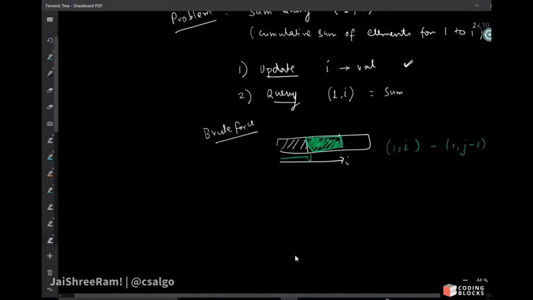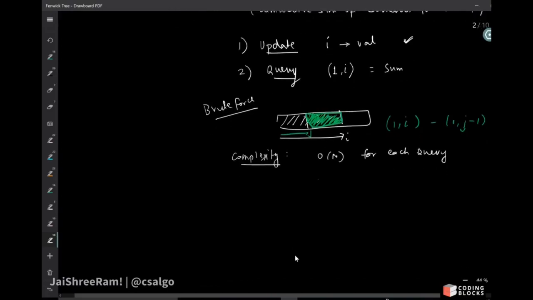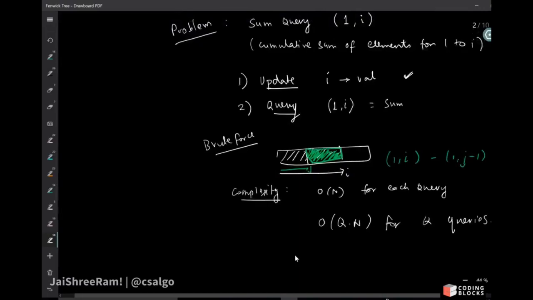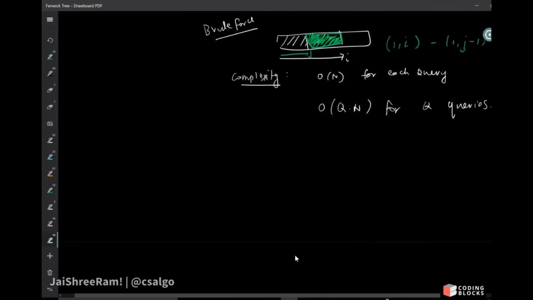But let us find out the complexity of this solution. The complexity of this solution will be O of n for each query, and this complexity would be O of q times n for q queries. So again we want to optimize this solution.